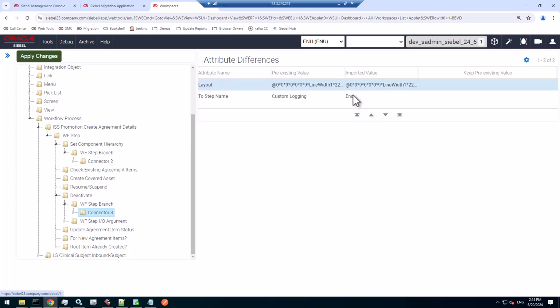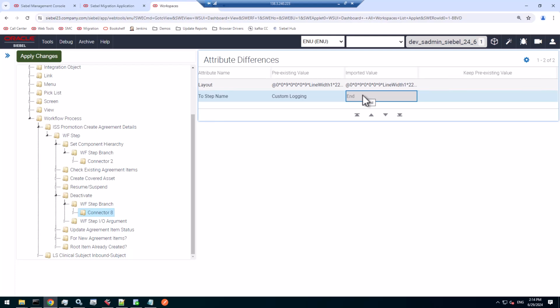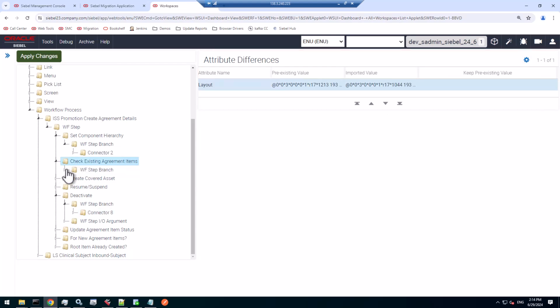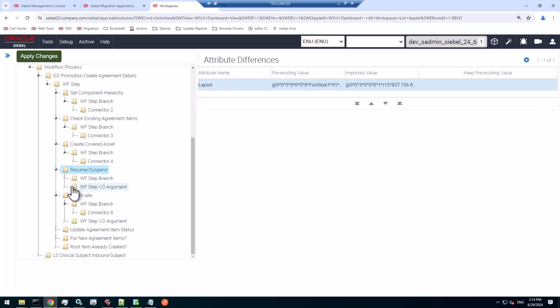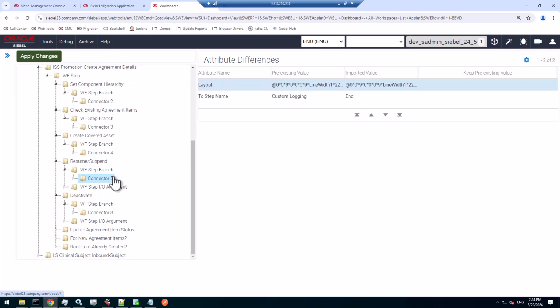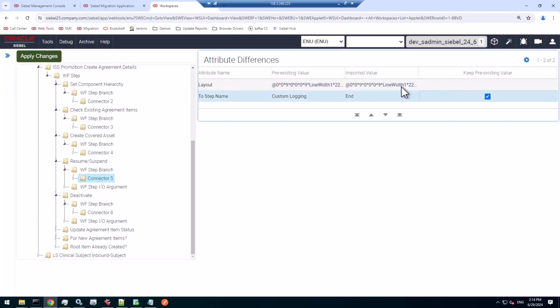So we see that the standard endpoint for this branch was the end step, and we have a custom step here, which will be part of the workflow. And we want to make sure that's connected. So let's try to keep that two-step name. And also for other steps, we'll just have to go through each step connector, and where we have a different endpoint, we'll change that. But you see my point here, that this might be very painstaking and time-consuming.